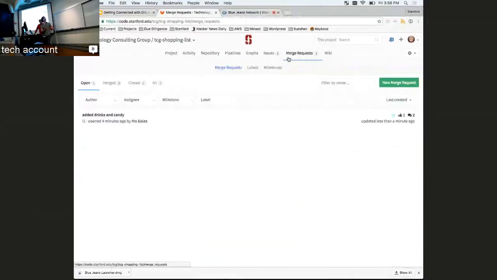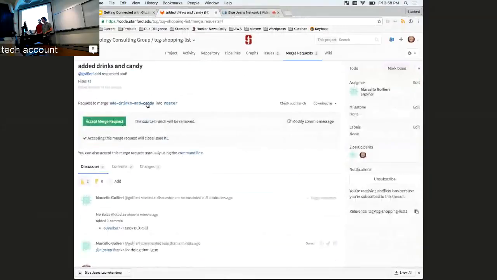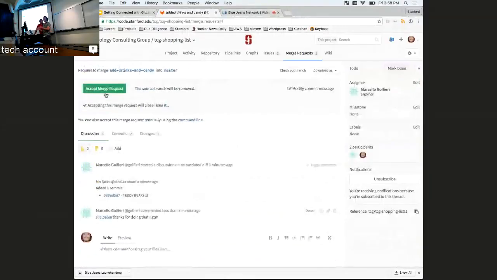We can now merge our feature branch into the master branch. And to do that, we come to our merge request and we click I approve it too. And I can just click accept merge request, and essentially we will now have the changes that we created in our feature branch merged into our master branch.